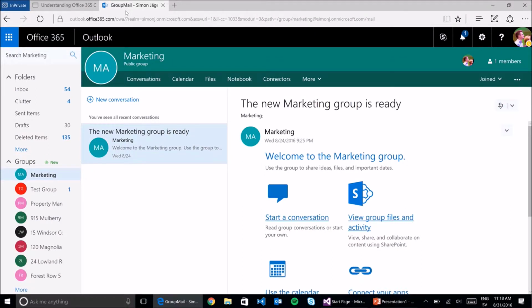Now, the first place I want to take you to is an Office 365 group. If you don't know what that is, essentially it's a way to put a lot of users within an Office 365 tenant together and give them a tool to collaborate. What I mean by that is that we have a shared conversation flow, a shared calendar, a shared file space, and a notebook. And the last thing here is something called connectors. Connectors are a way for you to feed relevant data from other services into this particular Office 365 group.